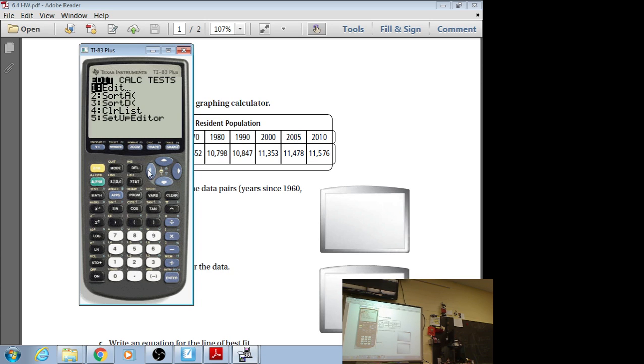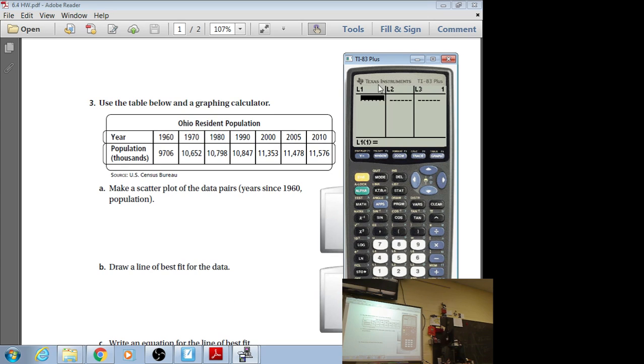So when I just hit stat, it's the same list button, but it's a different menu. I'm going to go to edit, and then it shows me my lists that I can change what's in. If you've never used a list before, it's going to be blank. If you've used a list before, it's going to have some values. So I can make my L1 list my years, and then I can make my L2 list my populations.